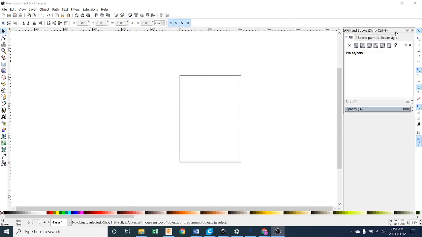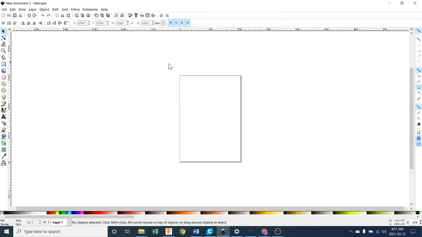When you first fire up Inkscape, you'll probably see something like this. And what you see on the screen is something that's supposed to look like a regular piece of photocopy paper, 8.5 by 11. And that's just for reference. We'll get rid of this later, you'll see.